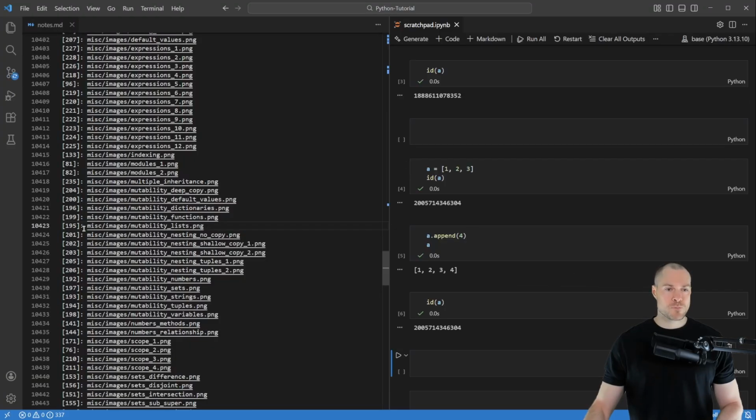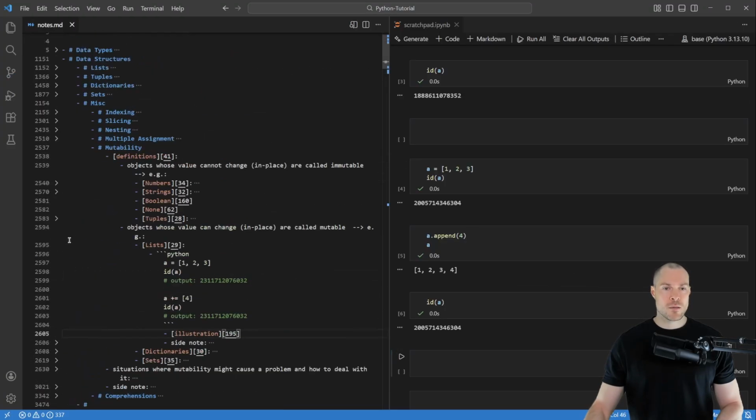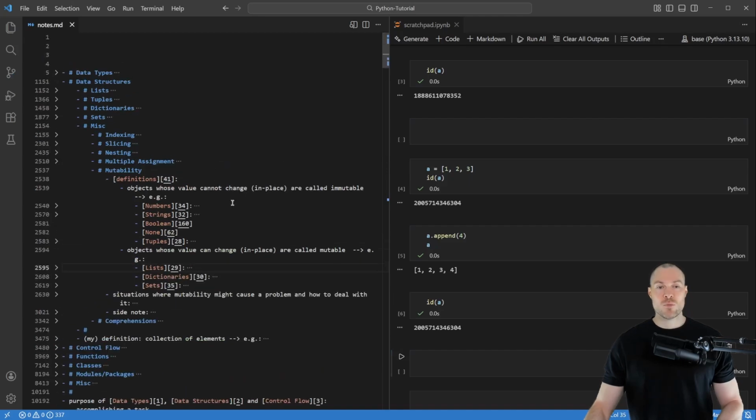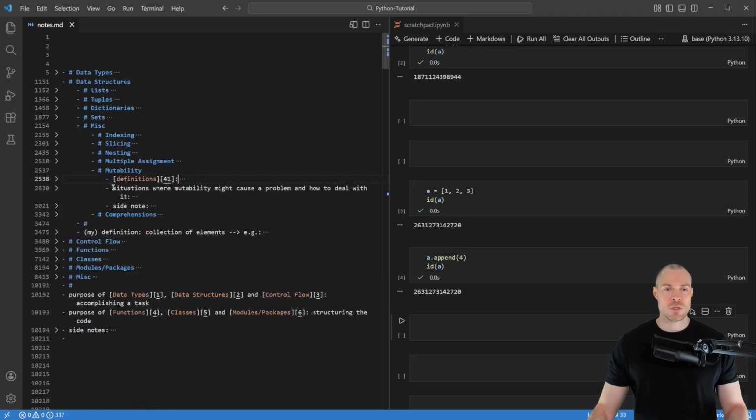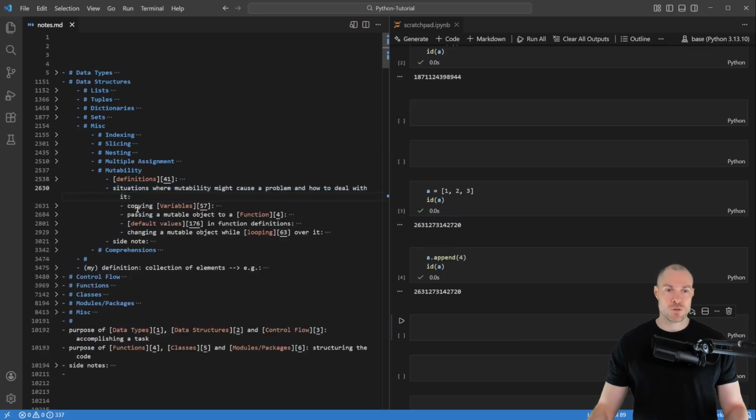Okay, so that is then the second definition that I want to cover. And with that, then we have covered all the definitions that I wanted to cover. So then let's get to the next note, which is about situations where mutability might cause a problem and how to deal with it.